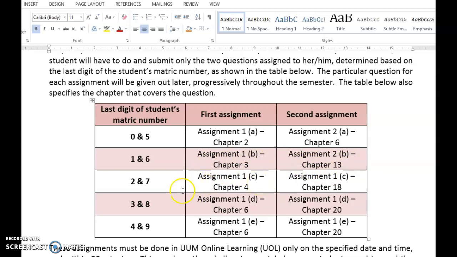So if you look through this, no matter what your metric number is, it must end with a particular number. So you must belong to any one of these categories. It's either 0, 1, 2, 3, 4, 5, 6, 7, 8, or 9. Alright, so each student will have 2 assignments throughout the semester. Is that clear? I hope so.